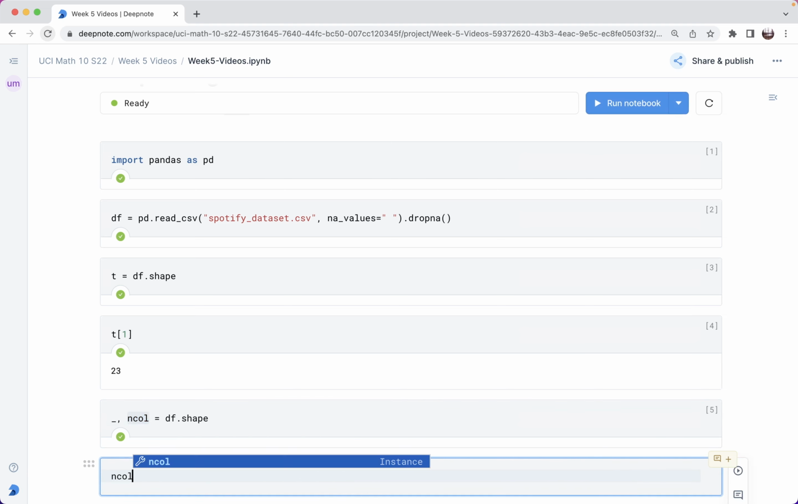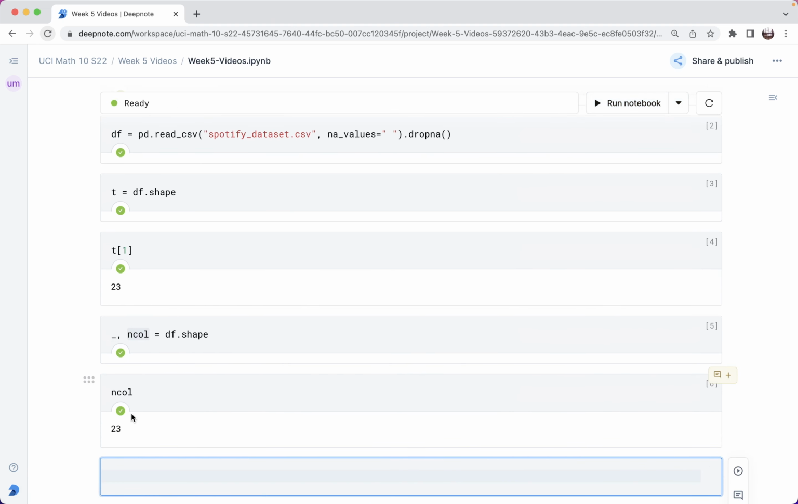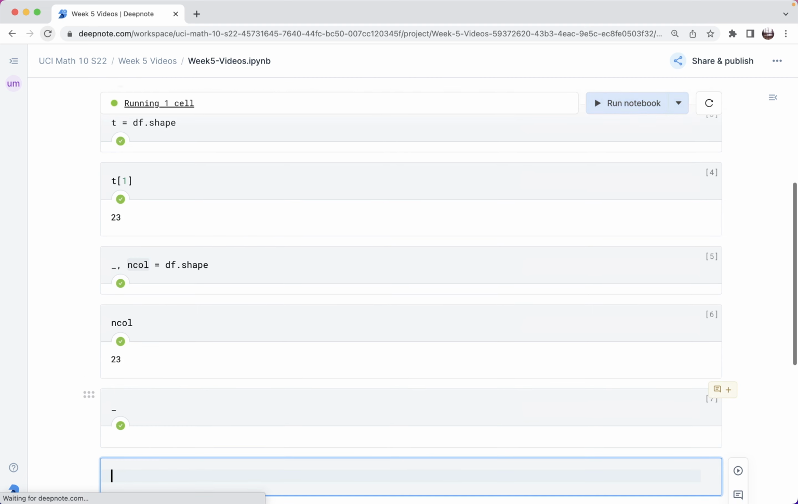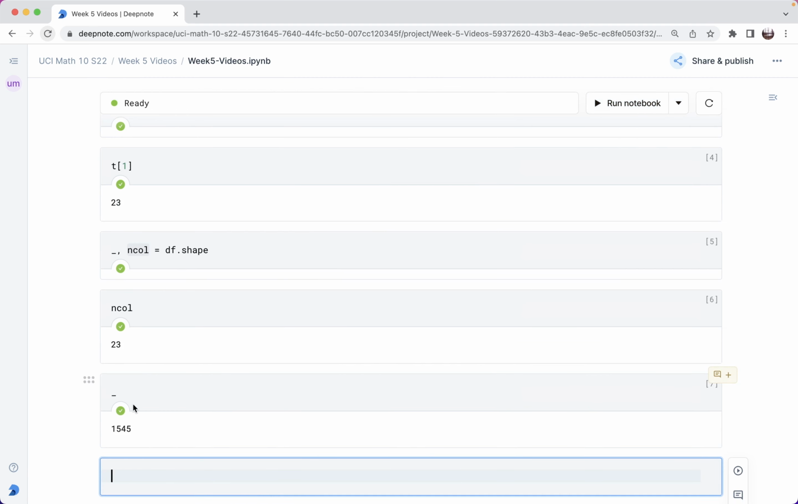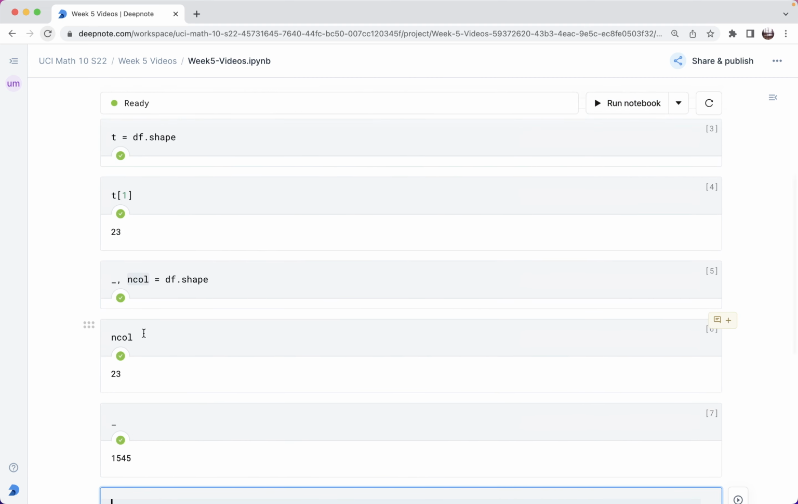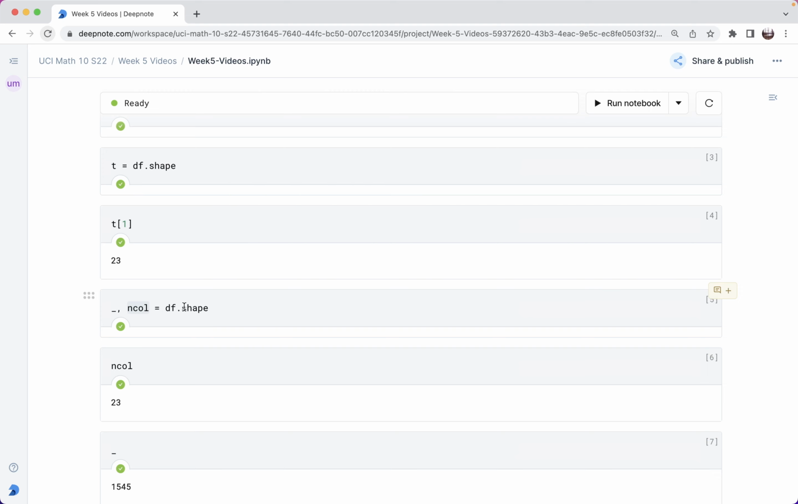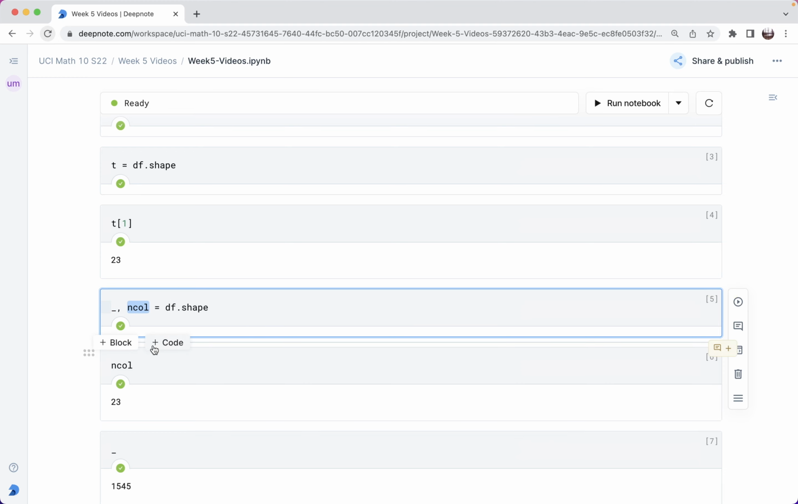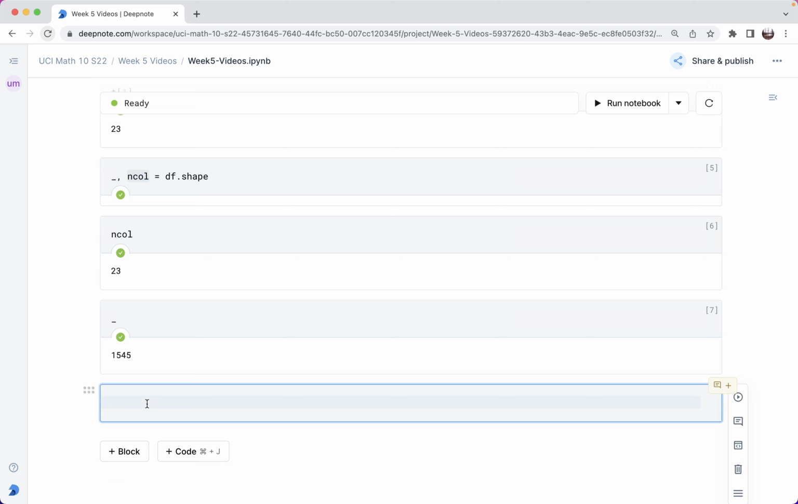So for example, if I check what's ncol, I get 23. And if you wanted, you could check what's underscore, and that's 1545. So this is an example of tuple unpacking. I'm unpacking the values of this tuple into this throwaway variable. I could call it a name also if I wanted, and into this ncol variable that I want to keep. Let me show you another example of this.